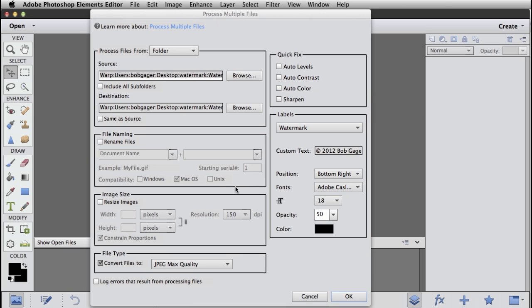But I'm going to skip all of that because all I want to do is add a label, in this case a watermark. I have an ability to type in some custom text. You can put anything you want in here. So I'm just going to put the copyright symbol and the year that I took these photos and my name. Pretty typical thing that folks want to do as a watermark, which is add the copyright tag.